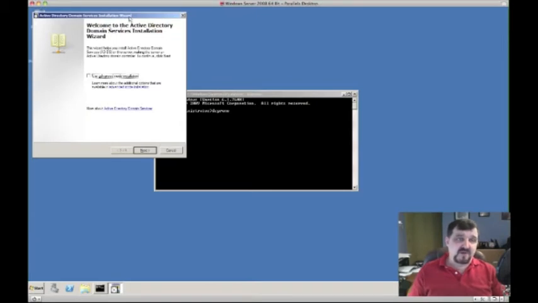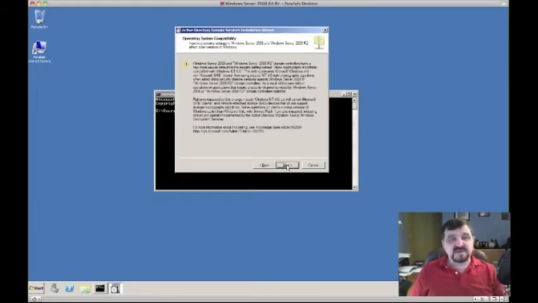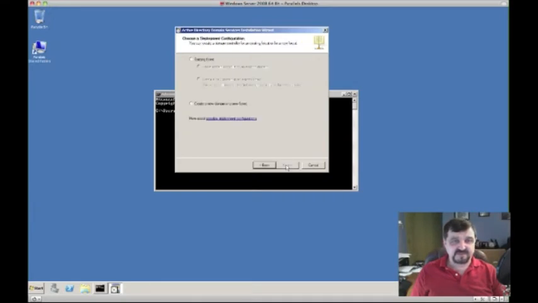So then we come up with our welcome to Active Directory. Welcome to the Active Directory Domain Service Installation Wizard. Use advanced mode. You don't need to check that. Let's click next. Windows 2008 and 2008 R2 domain controllers have new, more secure default domain settings. Next. Okay, existing forest. Now, if you've been doing this for a while, you're going to know what this means.